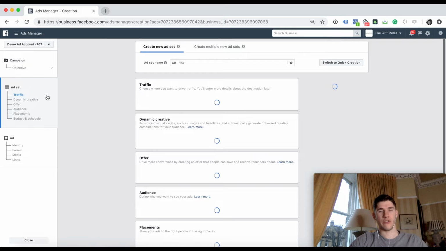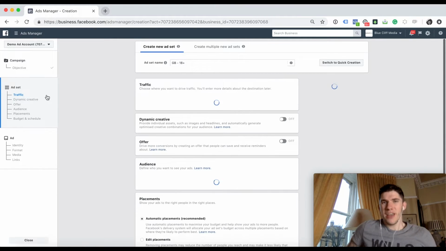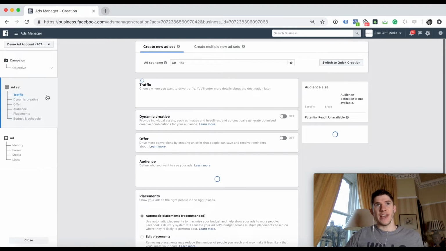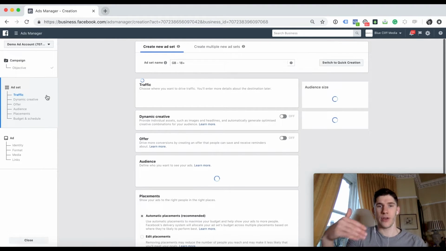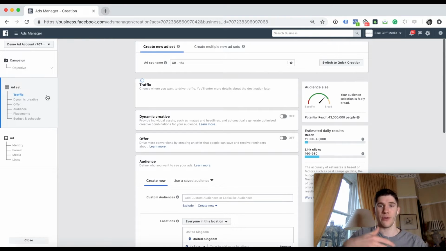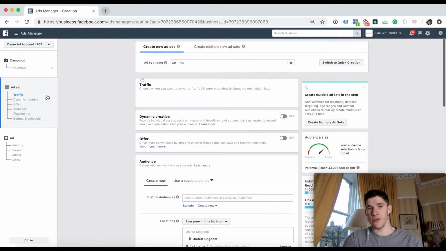Now this is where we choose things like our audience, where we want our ads to run, and what placements we want them to run in. We also choose our budget, and our schedule, when we want our ads to run. And the best way to describe the ad set level is we're telling Facebook how we want our ads to run. So the campaign is telling Facebook how we want our ad sets to run. The ad set is telling Facebook how we want our ads to run.